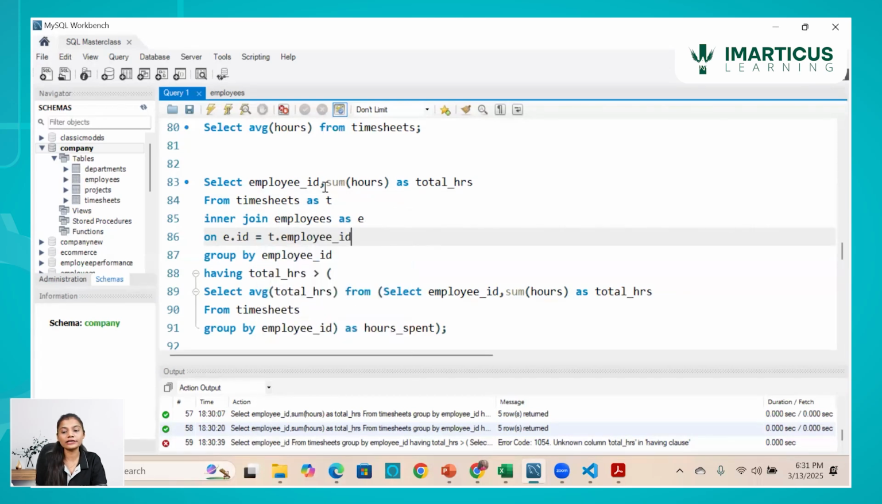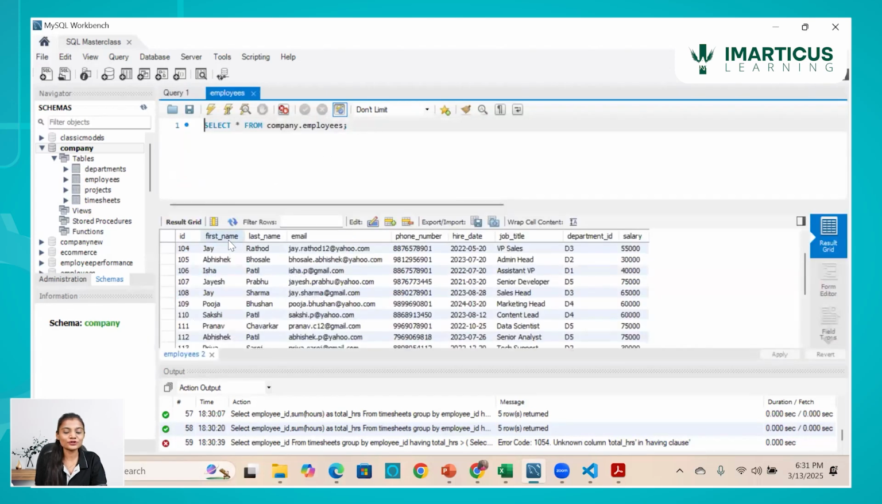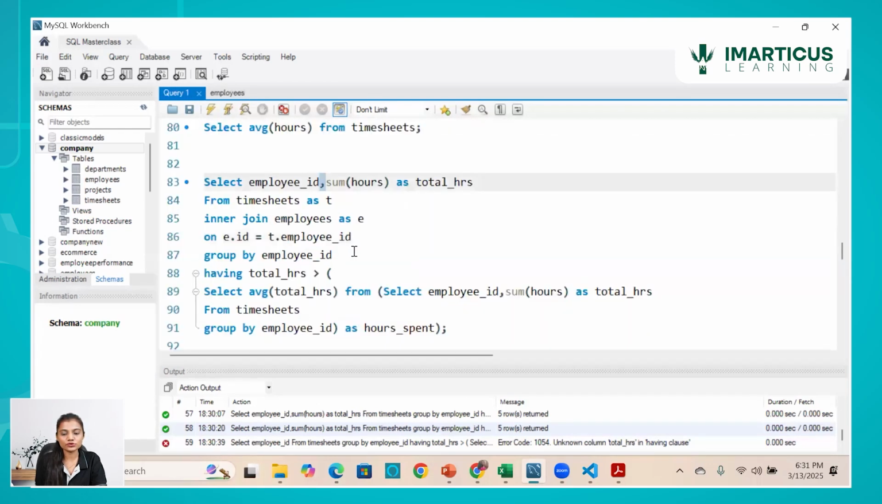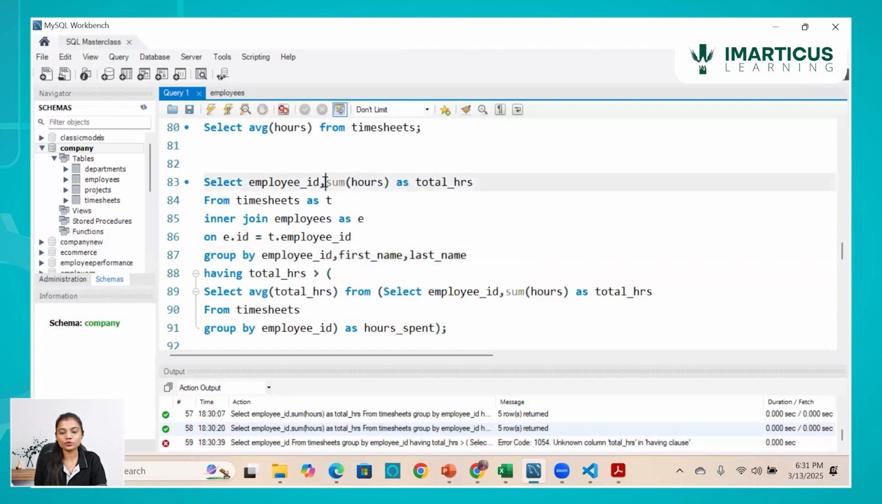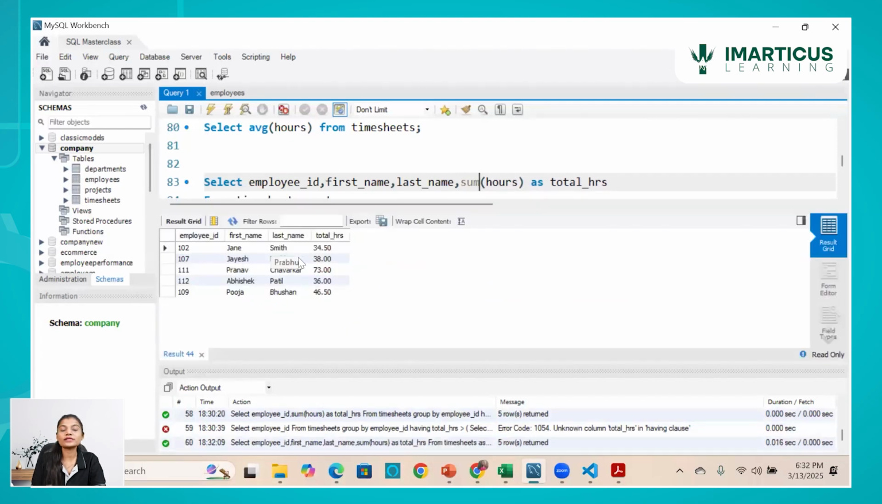And so if I want details related to the employees, when I run this, it will show me first name, last name as well as the total hours spent by the individual. So in the group by, I can write the first name, the last name, and the columns which are there into my group by, the same columns would be a part of my select. So I'll write first name and then last name, comma, and I'll do sum of hours.